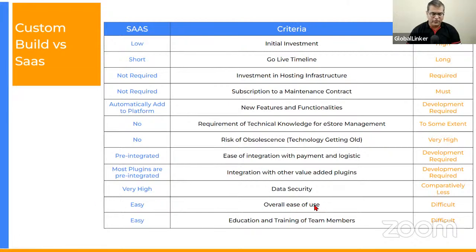Overall ease of use, easy. SaaS-based, as I mentioned earlier, they are very user-friendly and very easy to use. Custom build, ease of use is difficult because fundamentally many of these platforms are built to be used by technology teams or techies. So obviously they don't have such easier user interfaces. Education training for team members, this is where it is easy. And for custom build, you need to have a reasonably well-educated team to manage that.